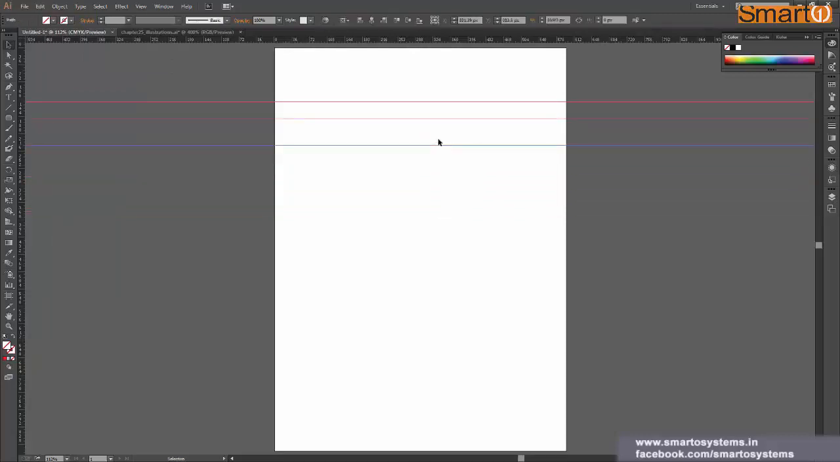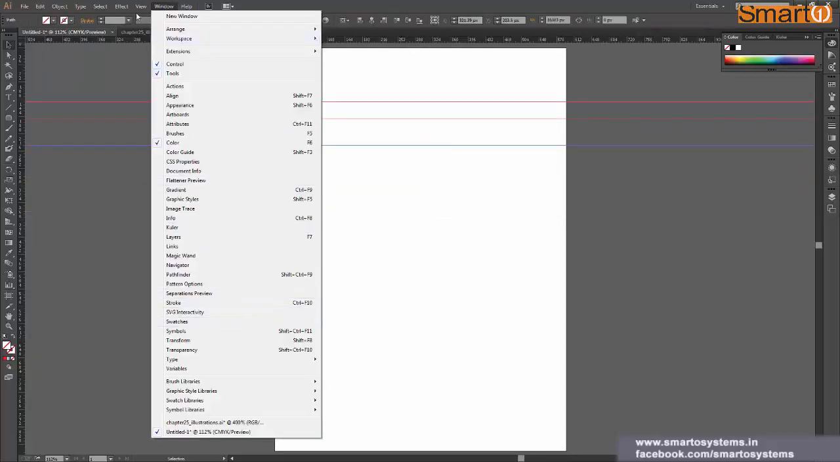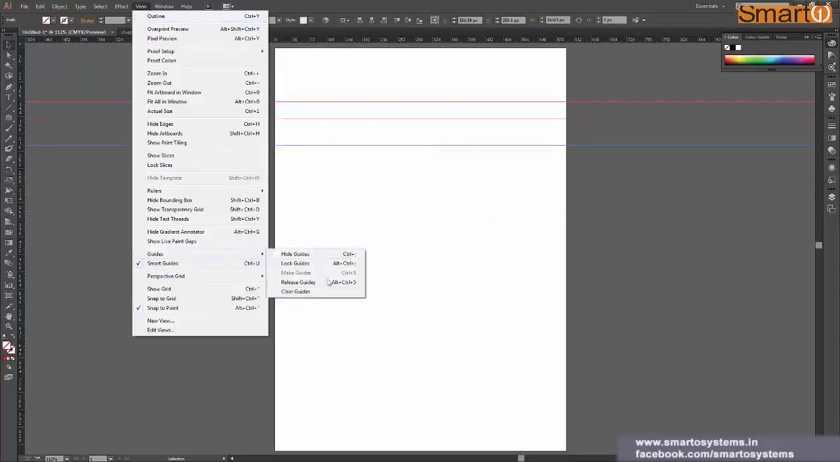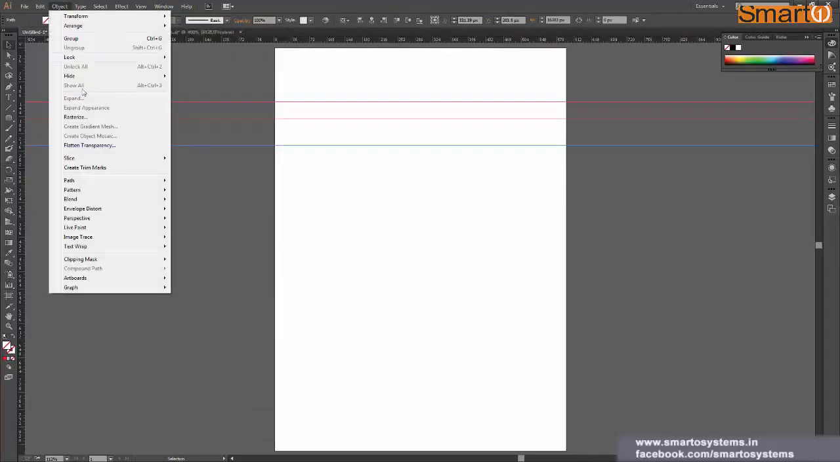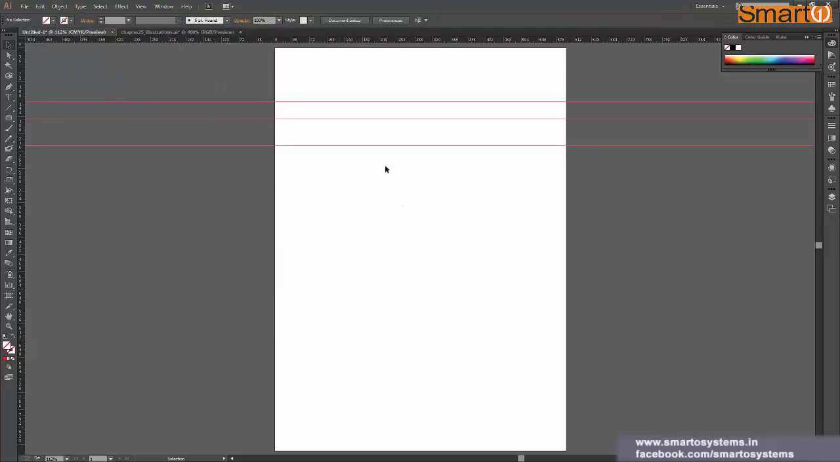So it is good to use these options only for the guides and these options for the objects, to make things much simpler and easier for you to understand and work with. Okay, so with that I am going to select all these guides and press delete to delete all the guides.